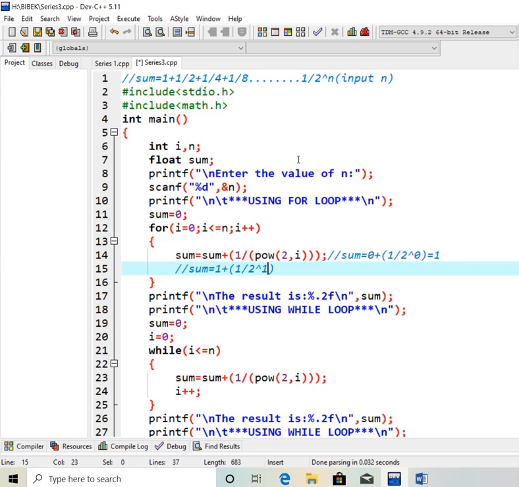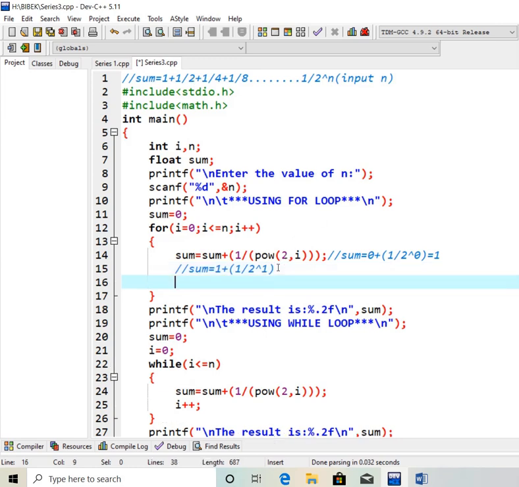Then for the next step, for the next case, when the value of I is 2. See here, the value of I is 1. So for the next case, the value of I is 2. So then sum will be what? That is 1 plus 1 by 2. Previously the value of sum is what? 1 plus 1 by 2.